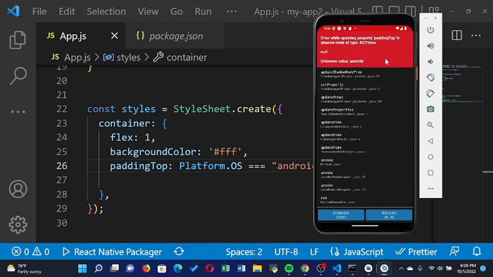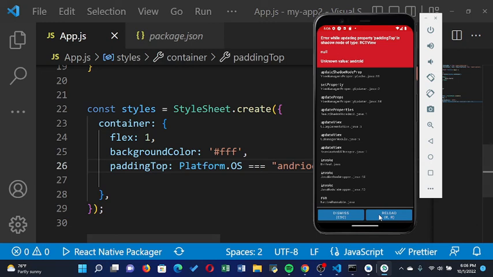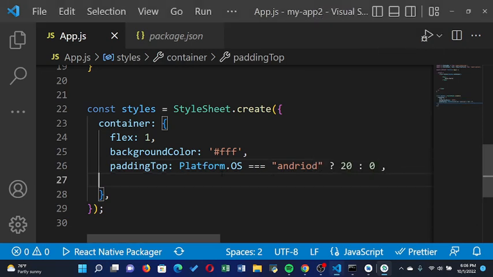Now, I'm getting an error. So let's see what the error is about. Value Android. So I think I misspelled Android. I think it's supposed to be spelled with an IO, like that, most likely. Let's reload. So now you can see that my platform.os is equal to Android. If it's equal to Android, make the padding top to be 20. If not, make it to be 0.